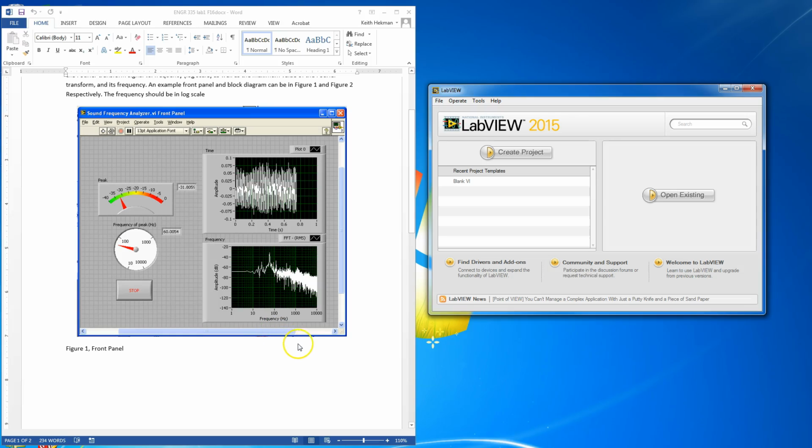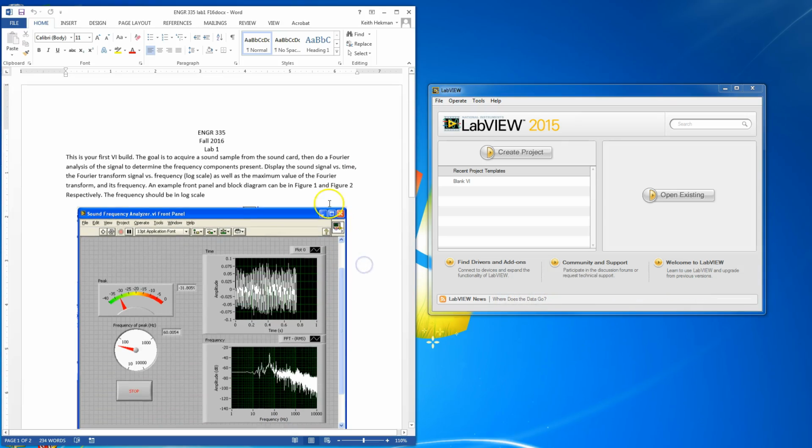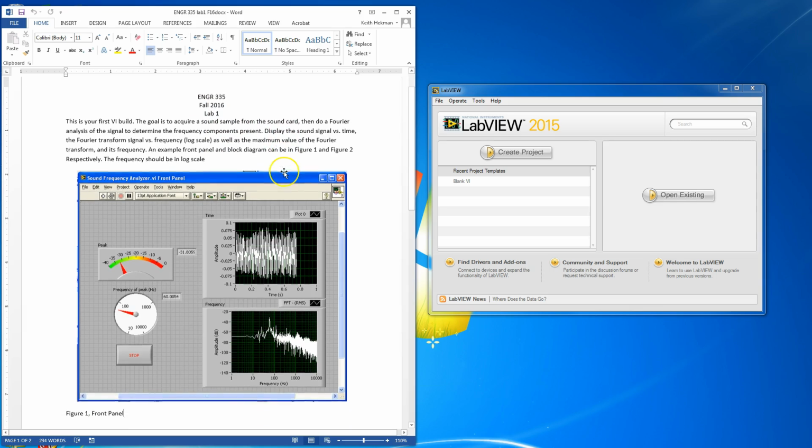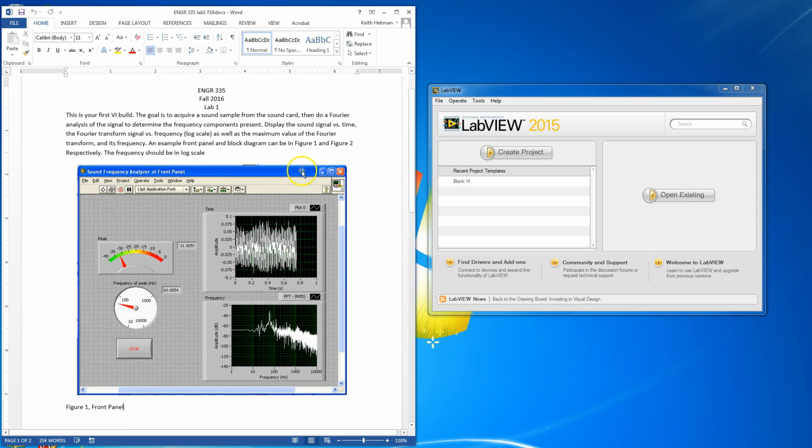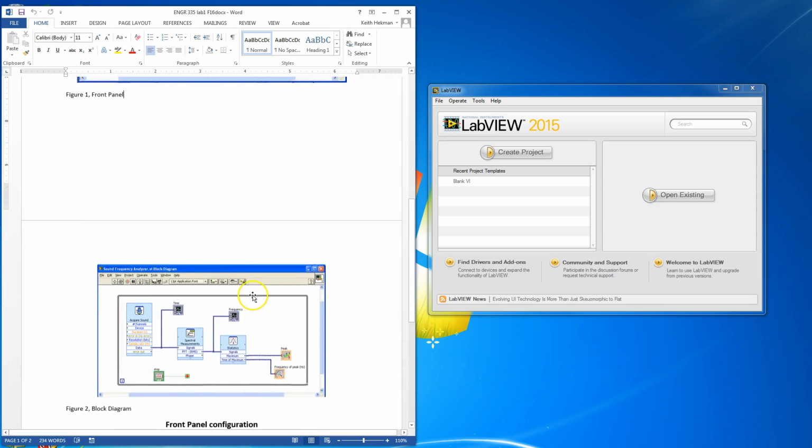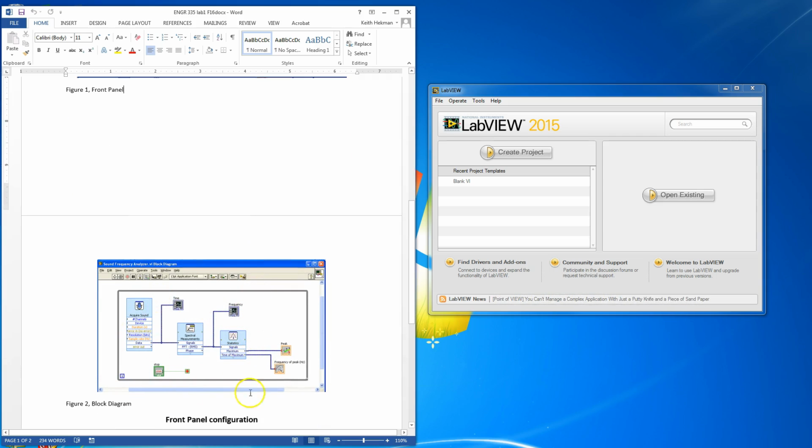All right, welcome to Lab 1. Since you haven't had LabVIEW, I'm making a quick video on how to do this. So basically in LabVIEW, we're going to have our front panel. This is the user interface, and then the programming is done as a block diagram.